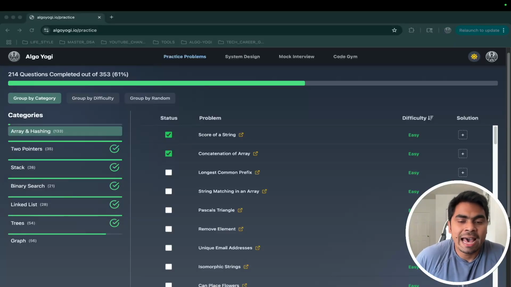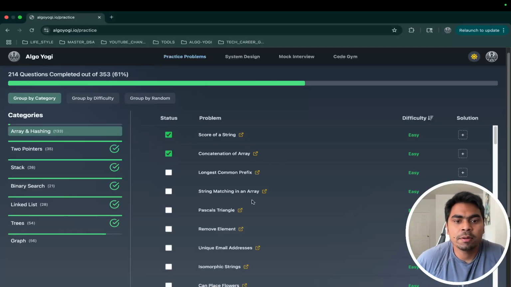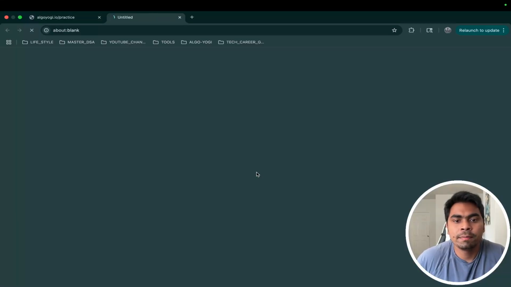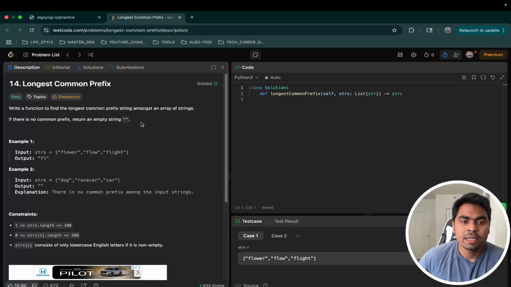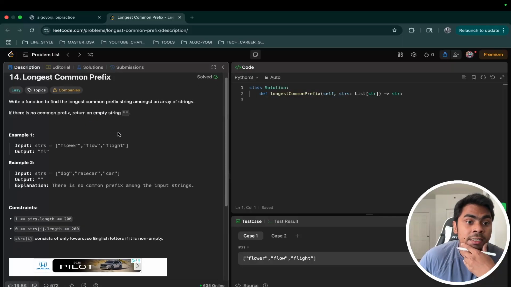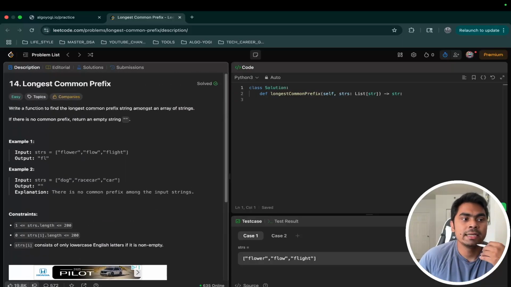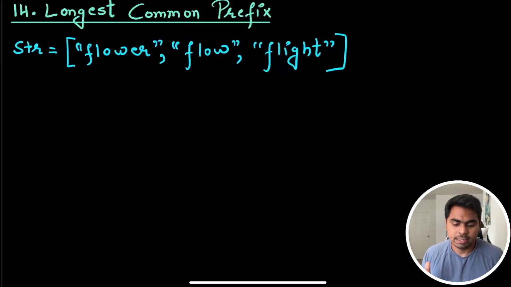We are doing the array and hashing series, and our next problem in the list is longest common prefix. So let's go to LeetCode. Write a function to find the longest common prefix string amongst the array of strings. If there is no common prefix, return an empty string. And yeah, that is the entire problem. It's a really easy problem.